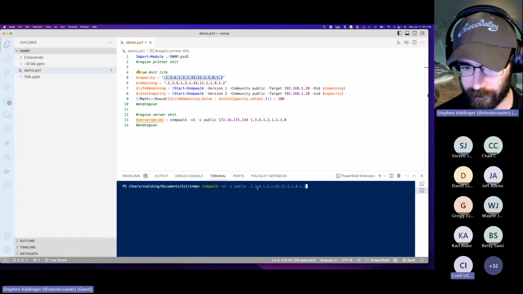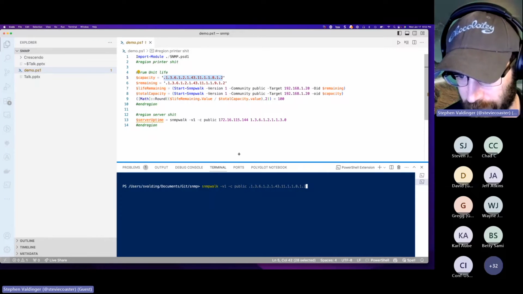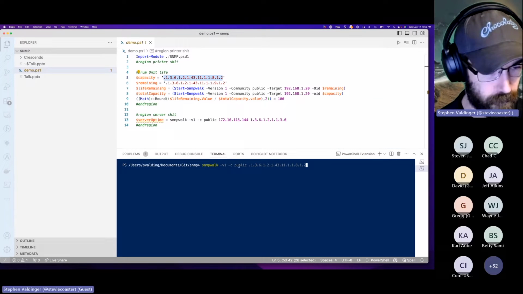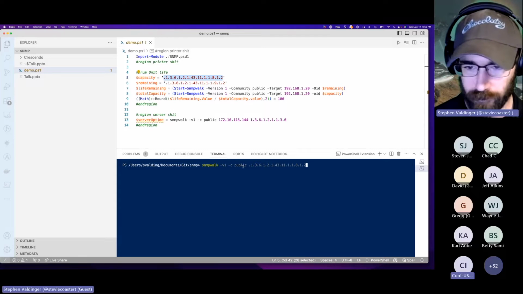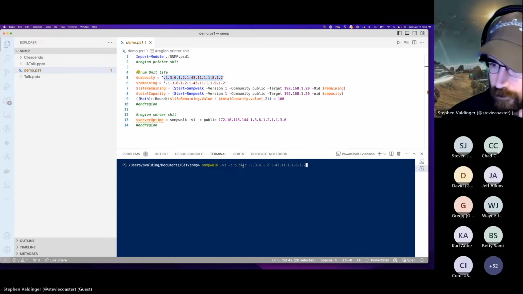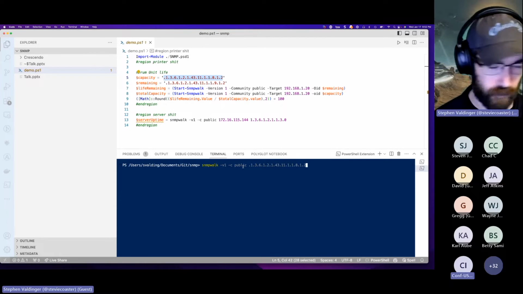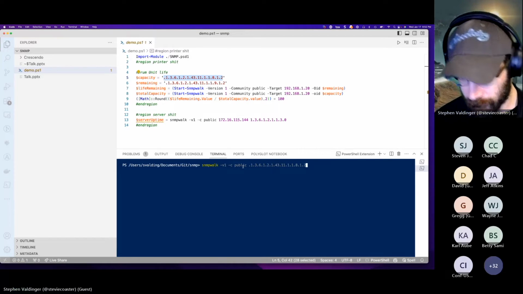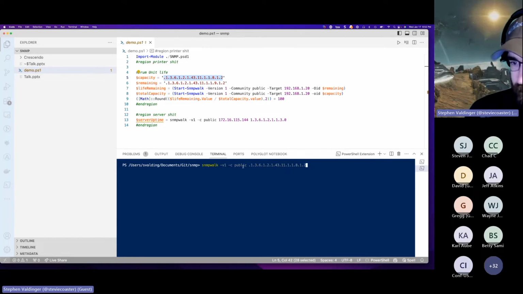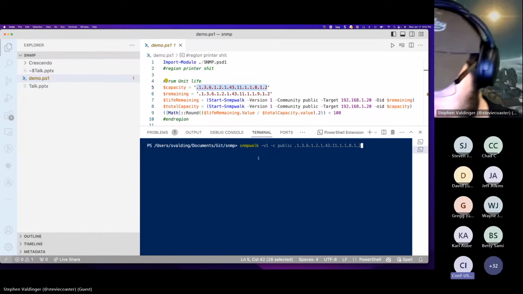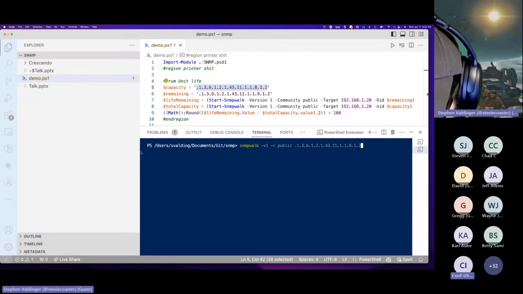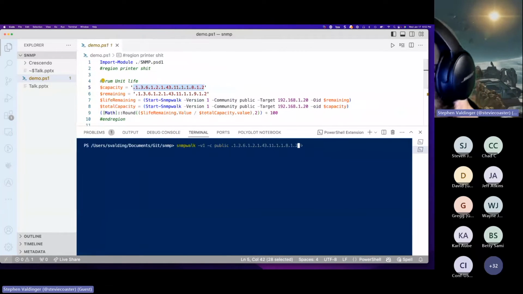So if we look at this, what we're going to do, and can everybody see my terminal down here okay? Do I need to change the font or anything? Because I can switch things up if I need to. Okay, a little larger. That's good. Thank you. All right, cool, awesome.